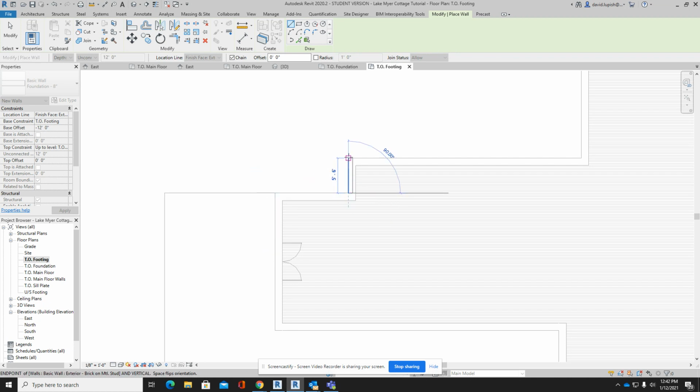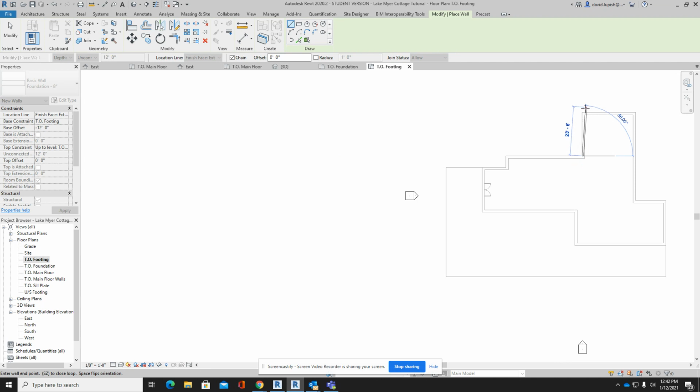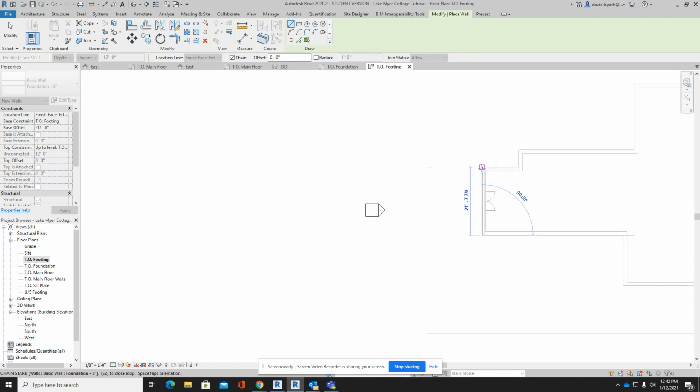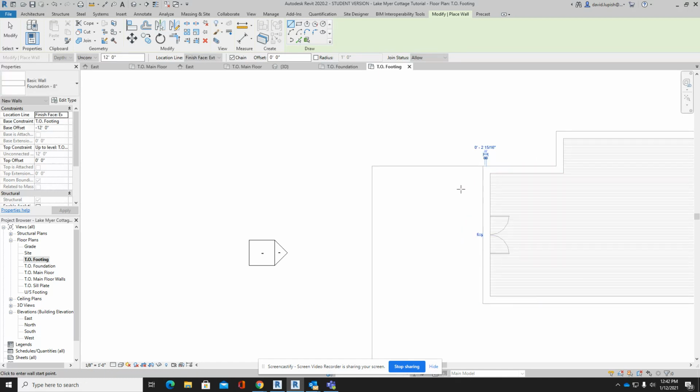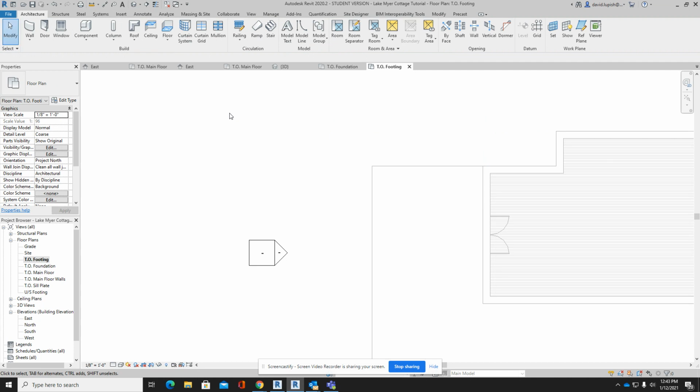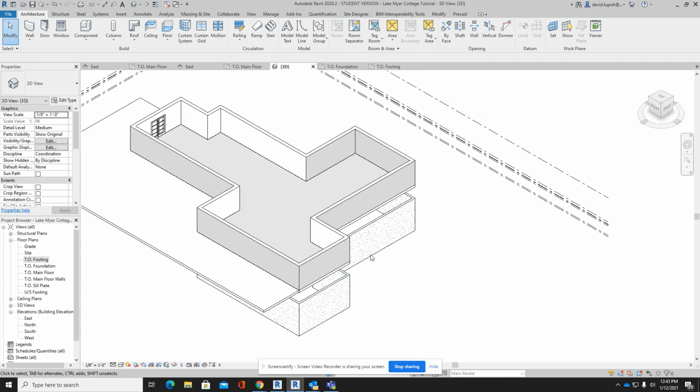And then all I do is go all the way around, picking those endpoints all the way around the perimeter of my structure, making sure I come back to the point I started off with, right? And then once I'm done, I escape. And then if I go to my 3D view, you'll notice I have a bunch of foundation walls here.